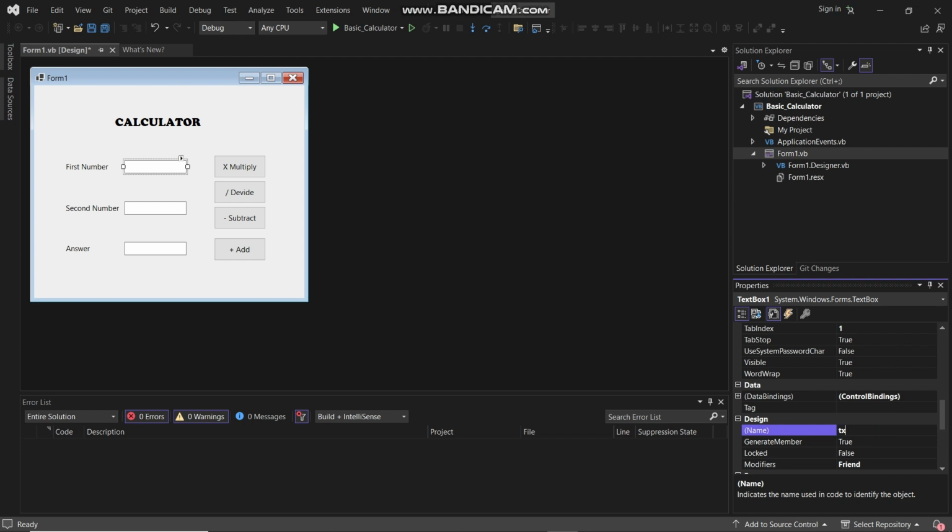I'm now naming it txt. Always put the txt. It tells us that it's a text box. These are just clean rules that VB comes with when naming. It's always a good thing to name. For text boxes, you use txt. For command buttons, you can use cmd.